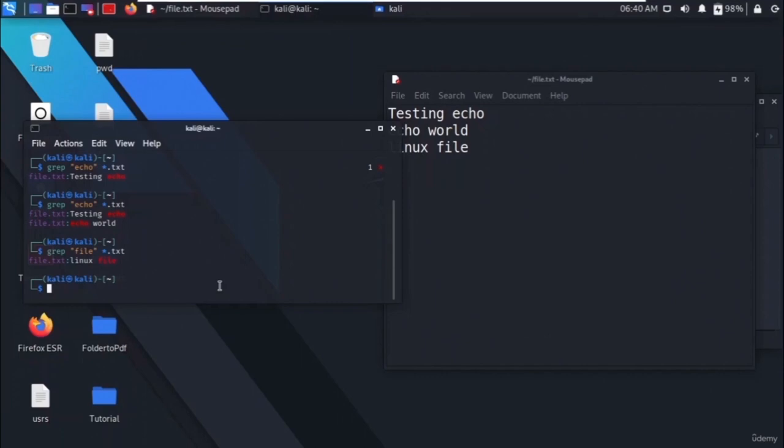Anything you put into the quotation marks, it will search through the contents of the files with that criteria. So for example, if you just search for "testing echo" with a space and an E, you can see that we have it, and it just highlights the part that you are searching for.